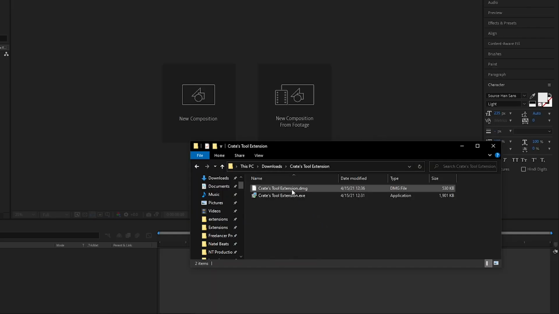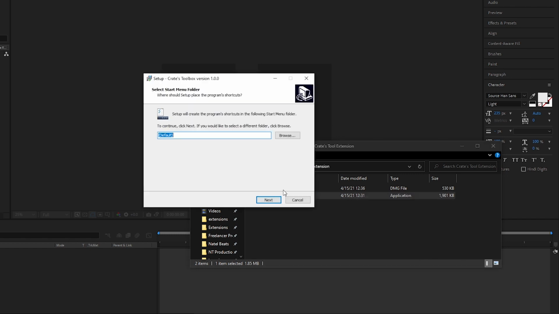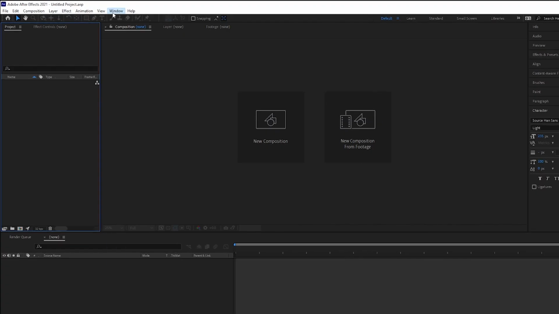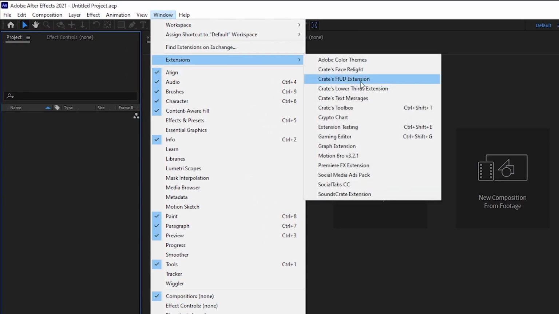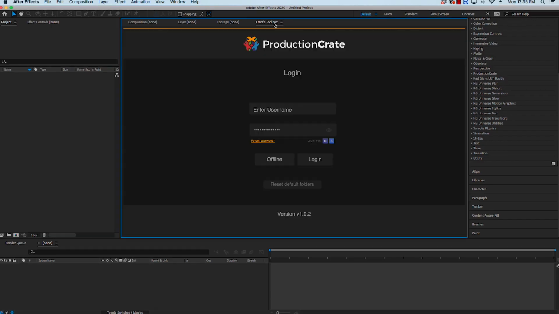To install our extension, run the .exe file for Windows or the .dmg file on Mac, provided in the download. Then make sure you restart After Effects, and now that you've installed it, go to Window, Extensions, and choose Crate's Toolbox. This will load up the extension, which you can now resize or dock inside of your AE.